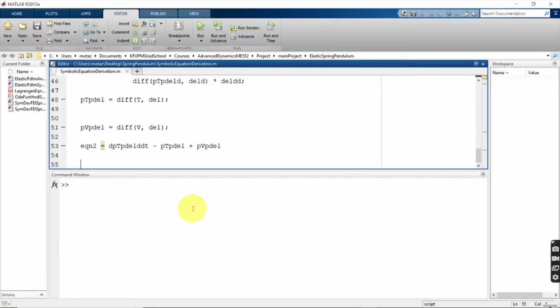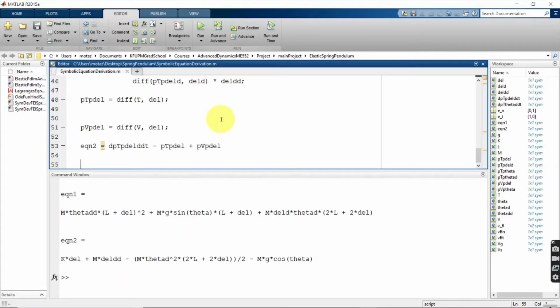Like we said in the previous video, we can develop the equations symbolically in MATLAB. So I'll run this code to get equation 1 and equation 2. But now we want it to be in a nice vector format with respect to the variables, so we want to get theta double dot and del double dot, each of these on the left-hand side of the equation, so we can use the MATLAB solve function.